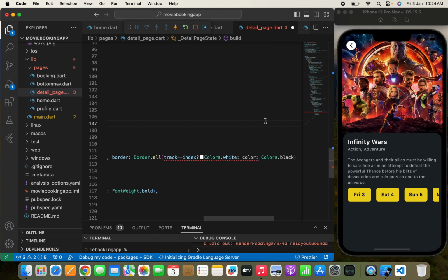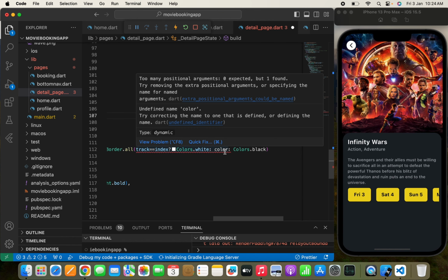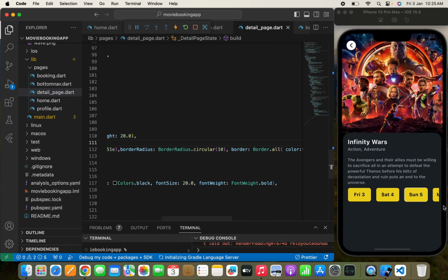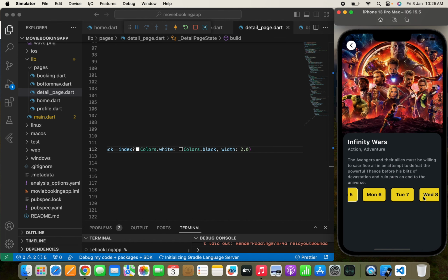I hope it should work. If not, then we need to do one thing. What will it be? Yeah, we made one mistake. We need to cut it from there and pass it inside the color function, and here it is. Now you will see the changes. Let me pass the width so that it will be clearly seen. Yeah, so here you can see that all the containers' background color is black, but the third container that we have selected, its border color is white.